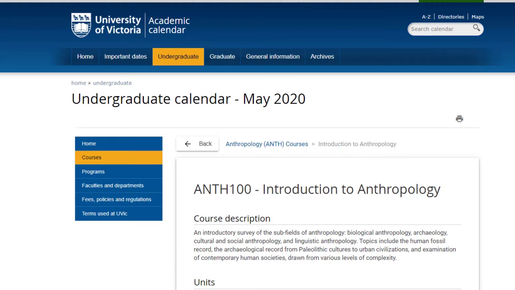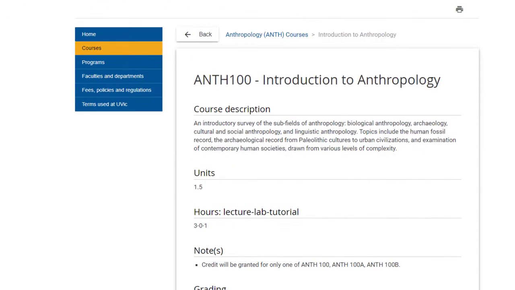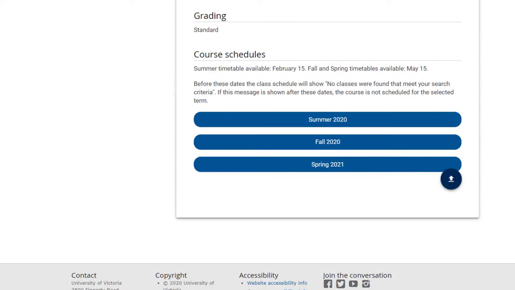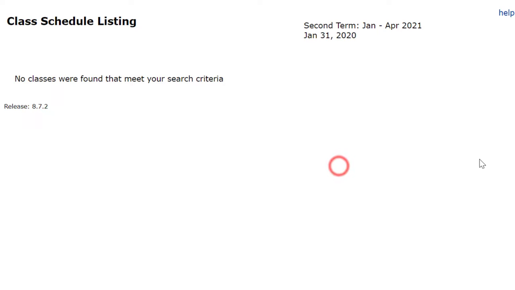Now if I go back to my calendar entry, back to Anthropology 100, what if I select a term that's not yet open for registration? For instance, if I'm looking at my summer session, but I accidentally click on the spring term of the following year, I'm going to get the following message: no classes were found that meet your search criteria.